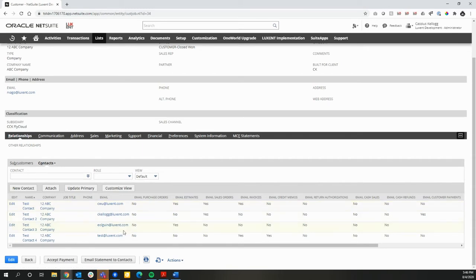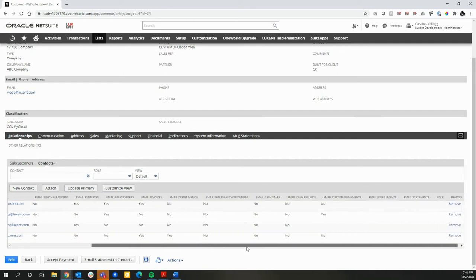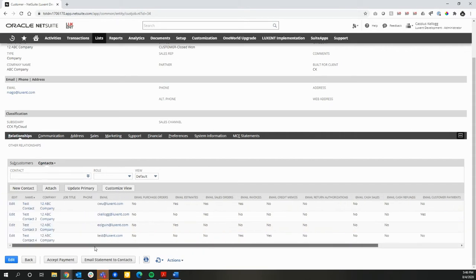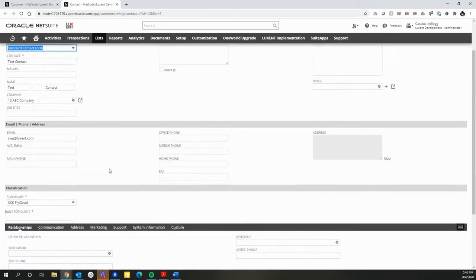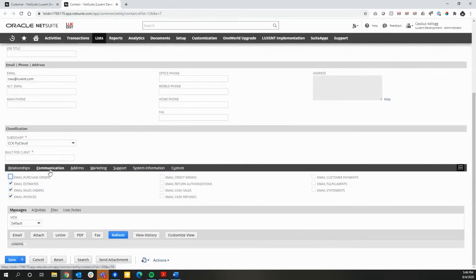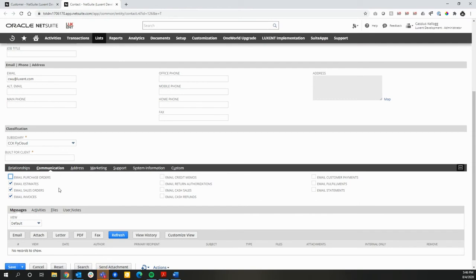So down here in the contact sublist, you'll be able to see that we have email purchase orders, estimates, sales orders, all the way through emailing statements and fulfillments. So each of those checkboxes, if I were to go into edit, is just assigned as a show in list custom checkbox on the contact entity record. And we have those nested under the communication tab here. So depending on which contacts you want to receive which types of emails, you'll be able to just simply check the checkboxes.